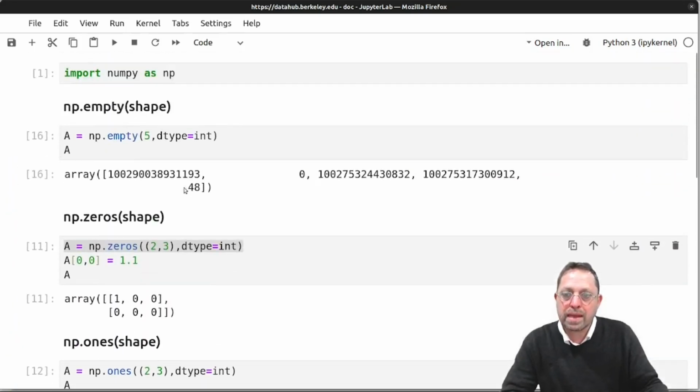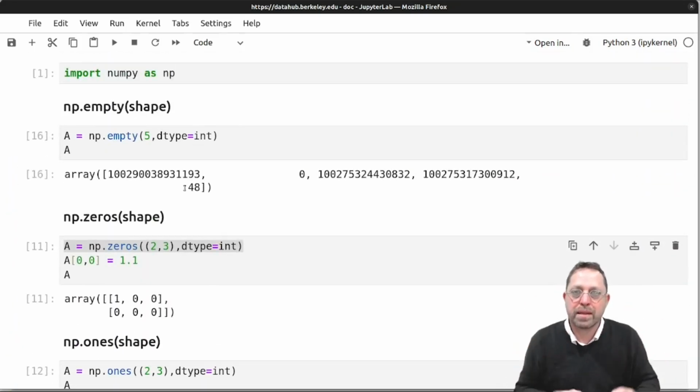So yes, these array creation methods are very useful because they pre-allocate memory, they make your code a lot faster, and we're going to see how they are used in simulations and in engineering computation a little bit more in a future video.